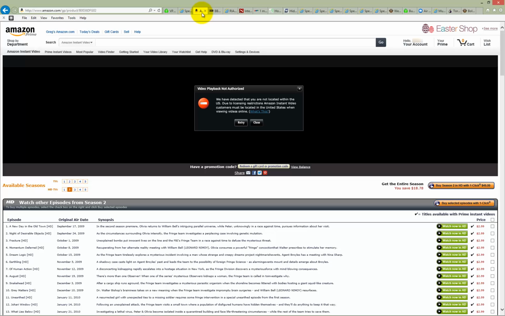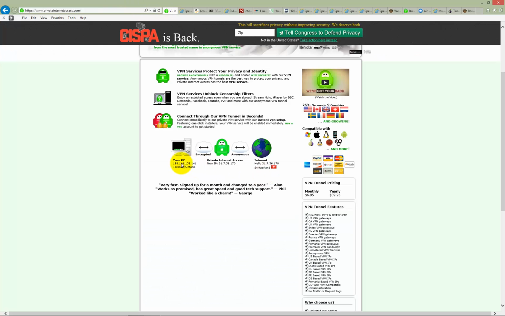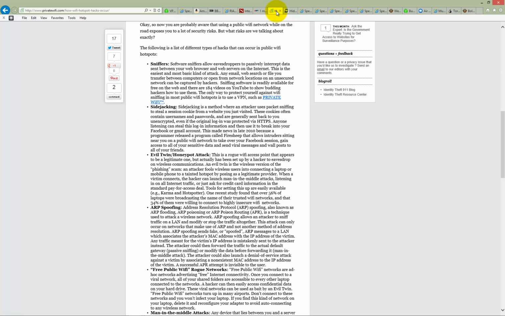Another benefit is for torrents. Then instead of your home IP address being exposed when you're torrenting, it would be this one here that's being assigned by the VPN server. And so that has its own benefits.